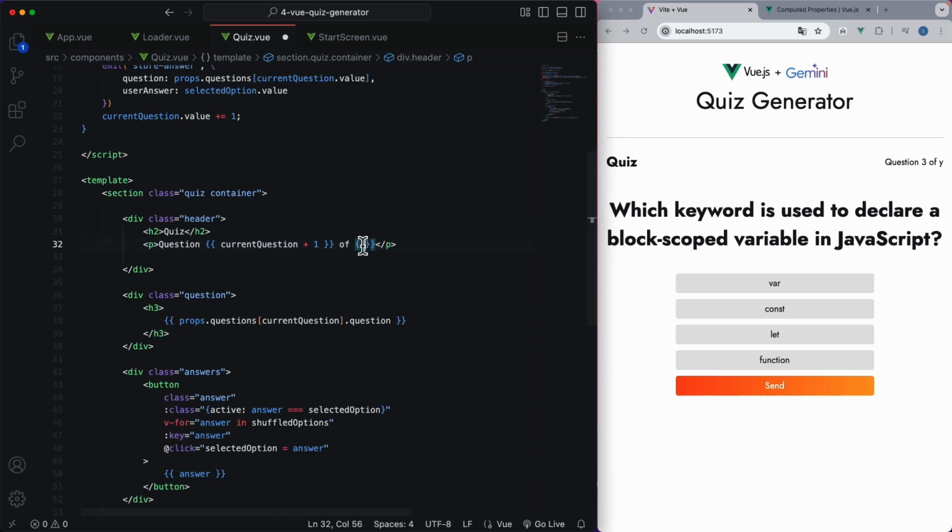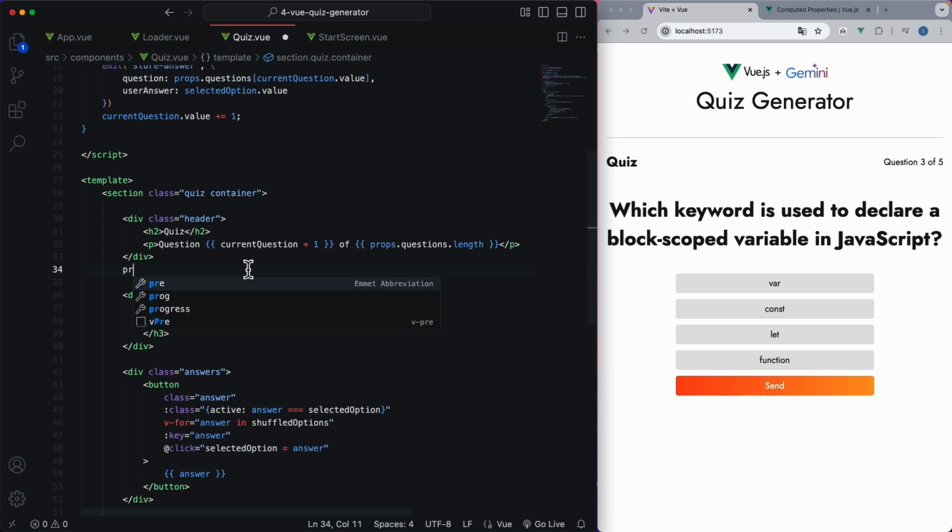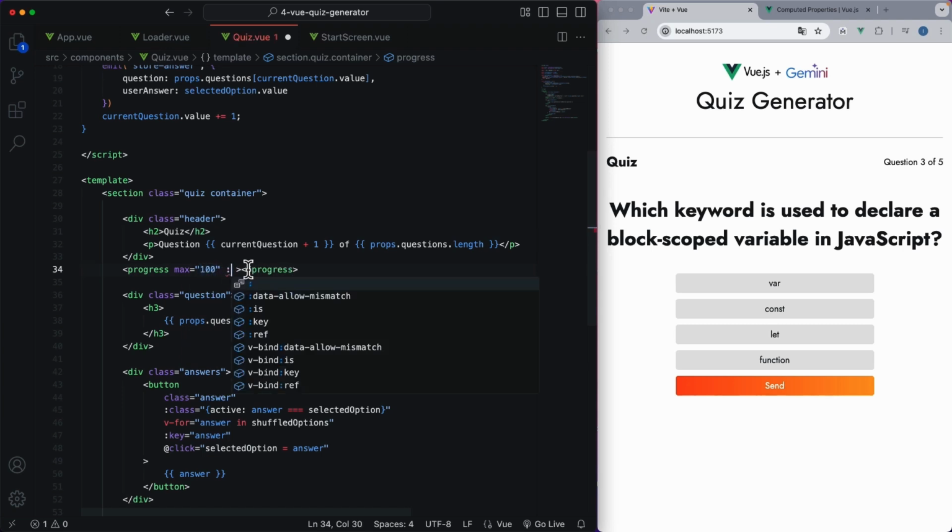And here we are going to show the total questions using the length of the questions array. So this is going to be props.questions.length. So now we can see we are in question 3 out of 5. This is cool, but to make this even nicer, let's add a progress bar. So let's go outside of the header element and we can create a new progress HTML element. Let's add a max attribute of 100. So this is going to be in percentage and the value is going to be a dynamic one.